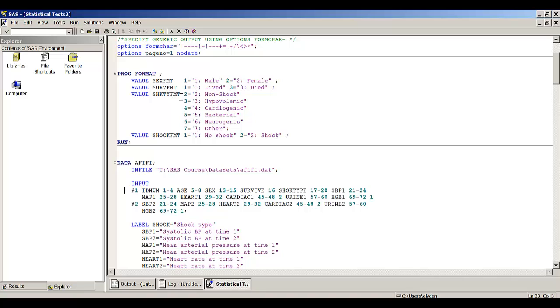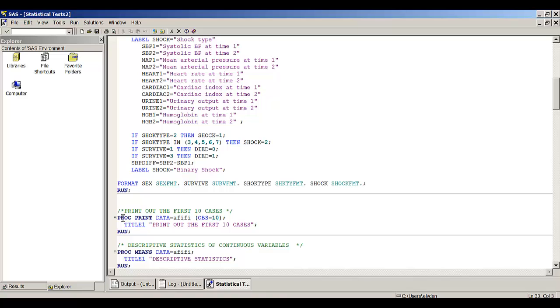Just so you know what each level of shock represents, 2 stands for non-shock, 3 stands for hypovolemic shock, 4 stands for cardiogenic shock, 5 stands for bacterial shock, 6 stands for neurogenic shock, and 7 stands for some other kind of shock. So these are the format codes that we're going to be using with our data. The first thing I'm going to do is just print out the first 10 cases and also look at descriptive statistics of the continuous variables.